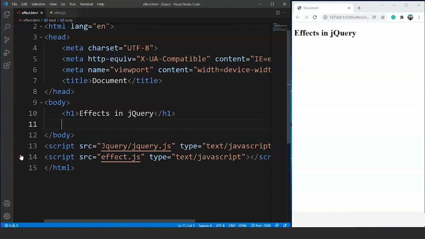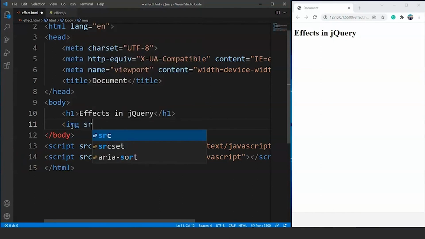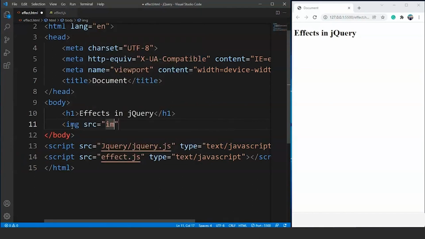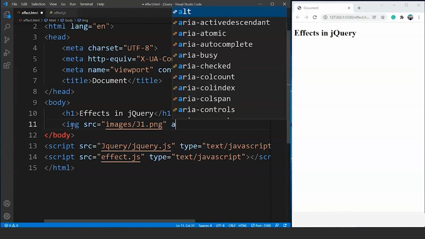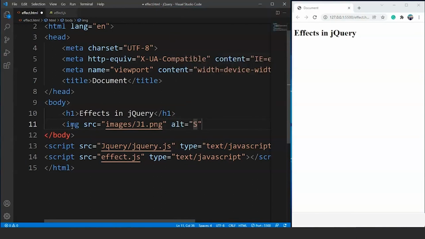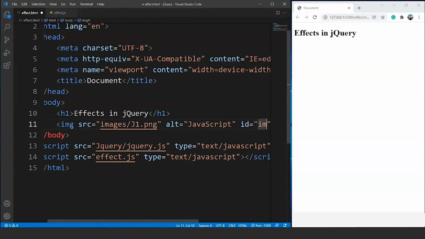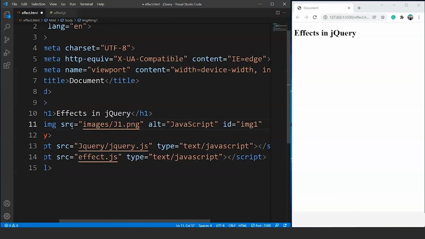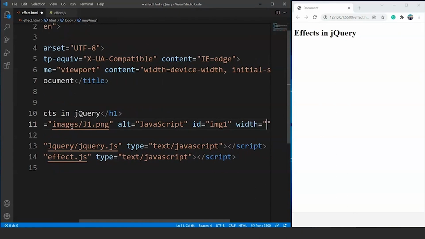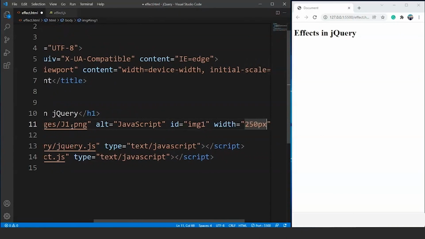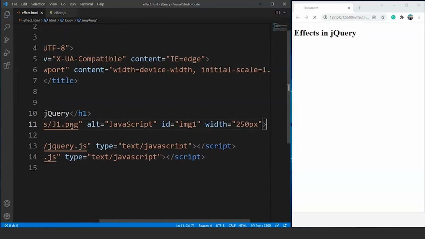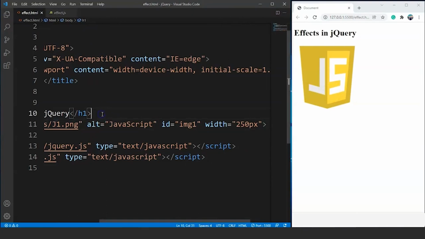So let's add the image and buttons over here. We'll write here img, src is going to be images slash j1.png. Then we'll write here alt as JavaScript. So this is a basic image we have in a images folder. We'll write here id as img1 for this image, and the width is, let's say, 250 pixels for this image. Fine. Save this program and you can see the image over here on the browser.